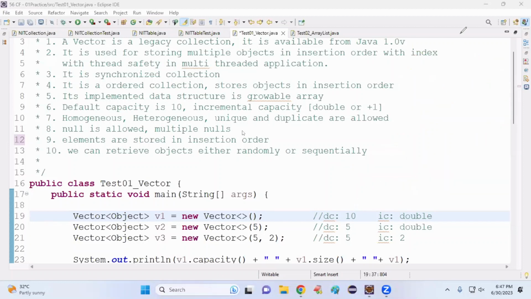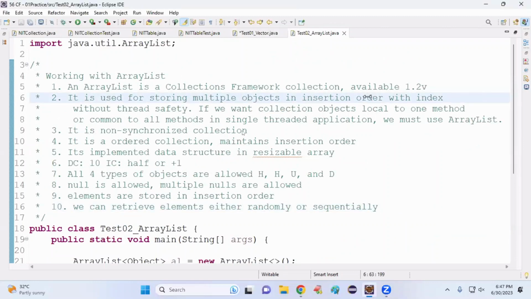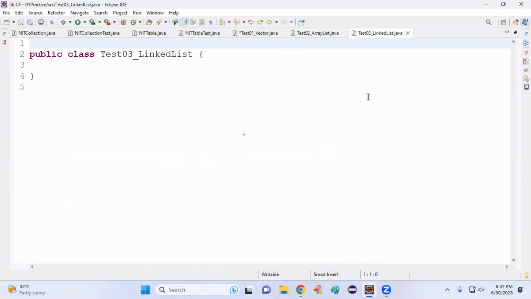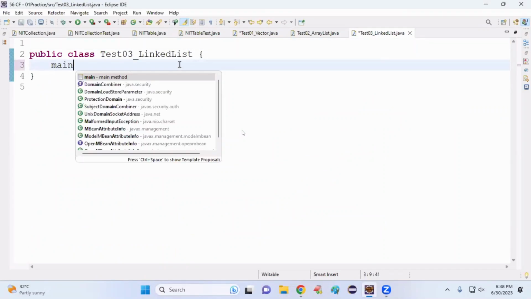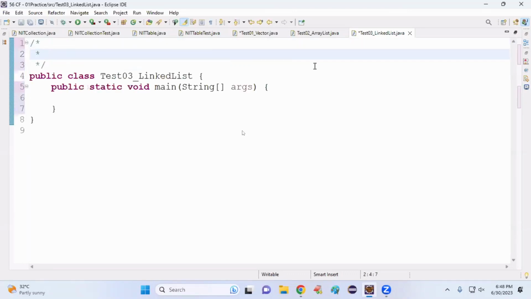To solve this problem, what should I do? Sun Microsystems has given another class called linked list. Okay, tell me, what is a linked list? First, you need to understand the diagram of the linked list. Then only you can understand the points.